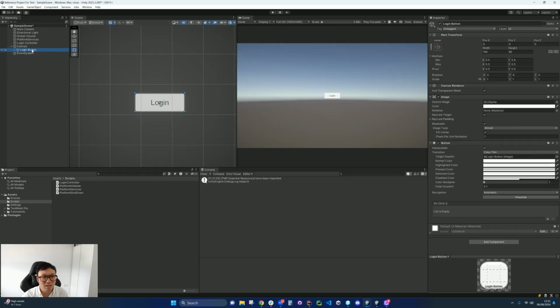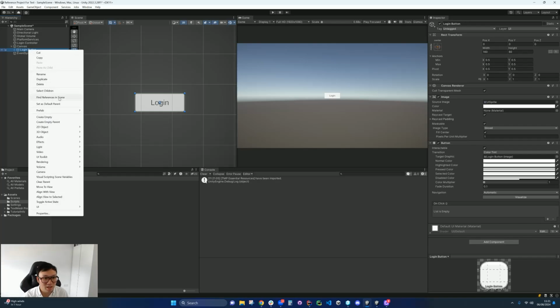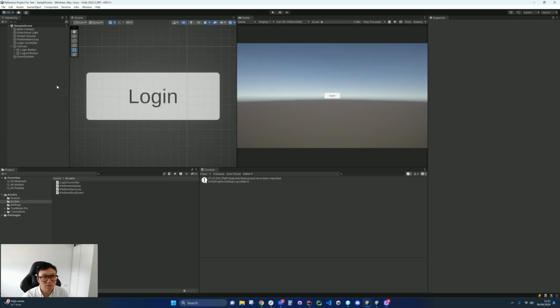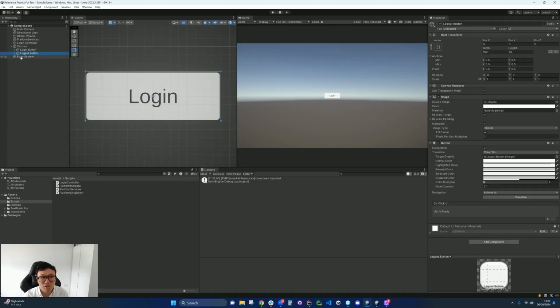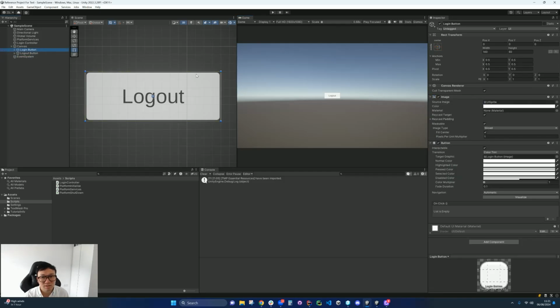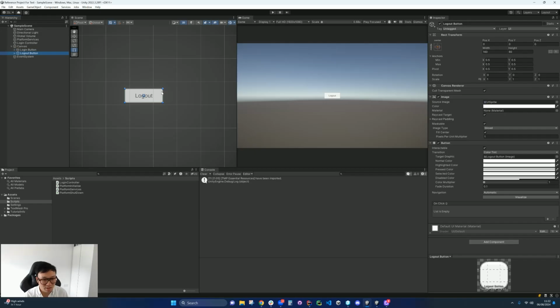I'm going to select the login button and press Ctrl D, or you could just right click it, and there should be a duplicate command. Okay, now I have a duplicate here. I'm going to rename it as the logout button here. Okay, press save, and then make sure I change the text to logout. So we have two different buttons there.